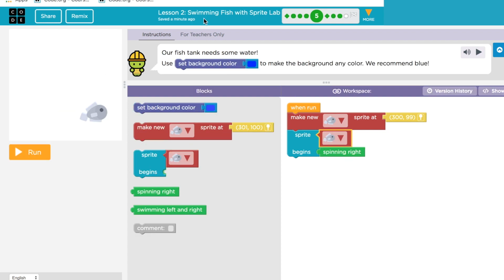Okay, this is code.org, Course F 2019, Lesson 2, Swimming Fish with Sprite Lab, activity number 5. So our instructions say our fish tank needs some water. Use the set background color block to make the background any color. We recommend blue. So when run, remember, means what we want to happen at the very beginning of the level, what we want the level to look like when we hit start.